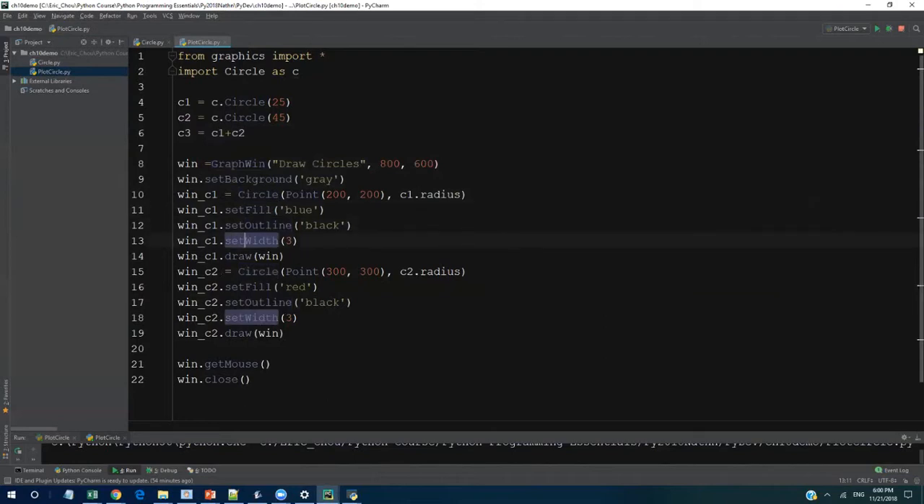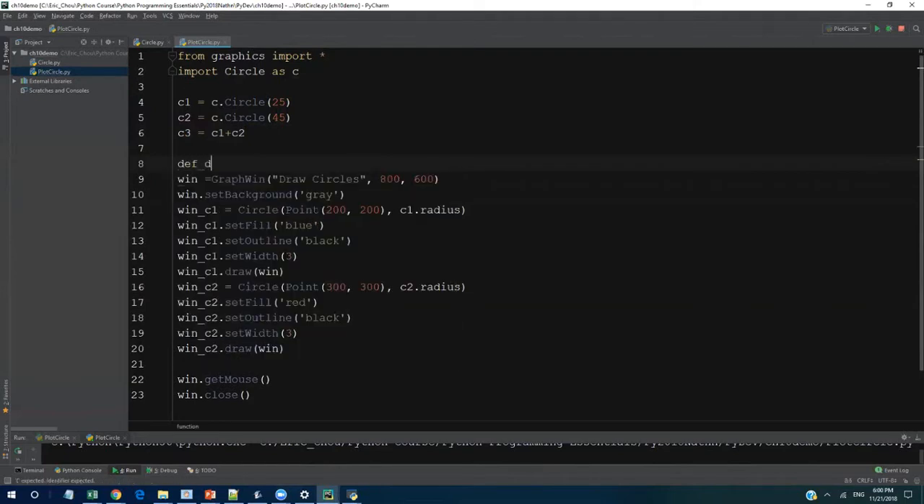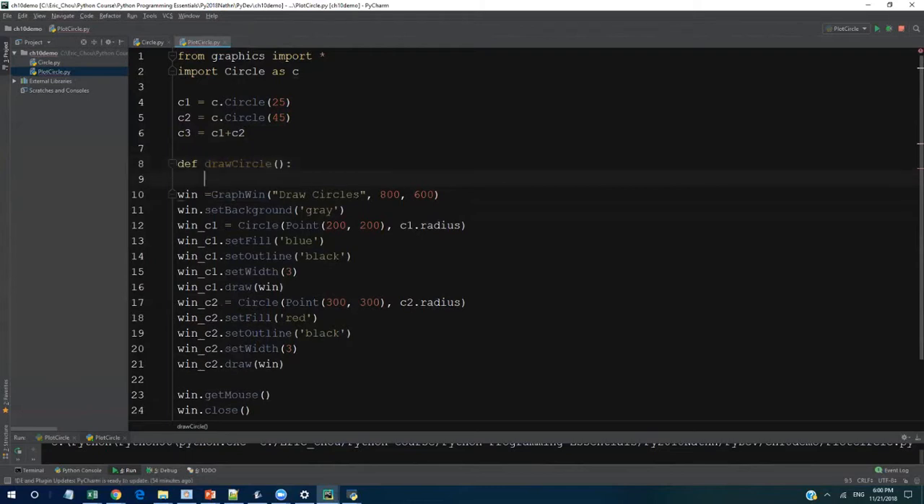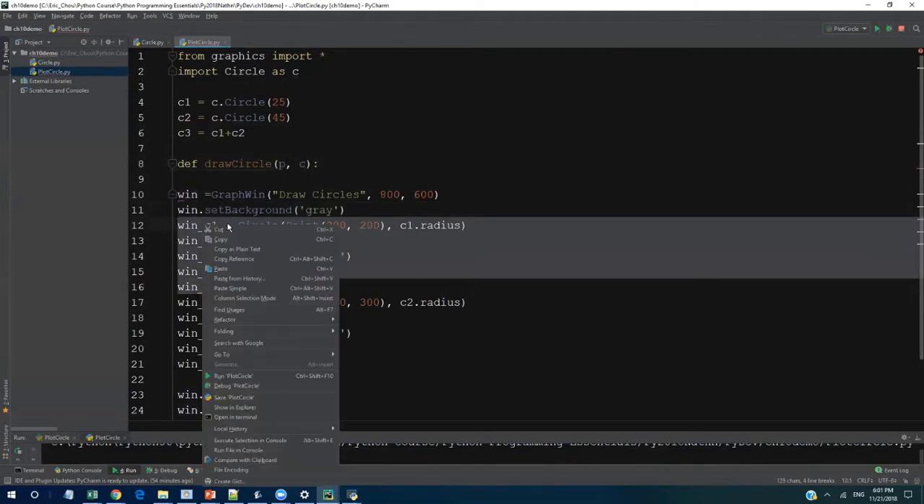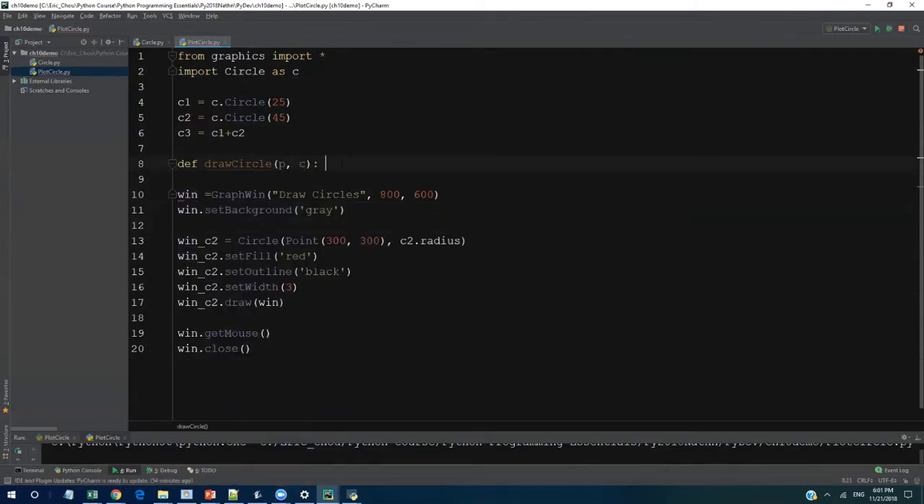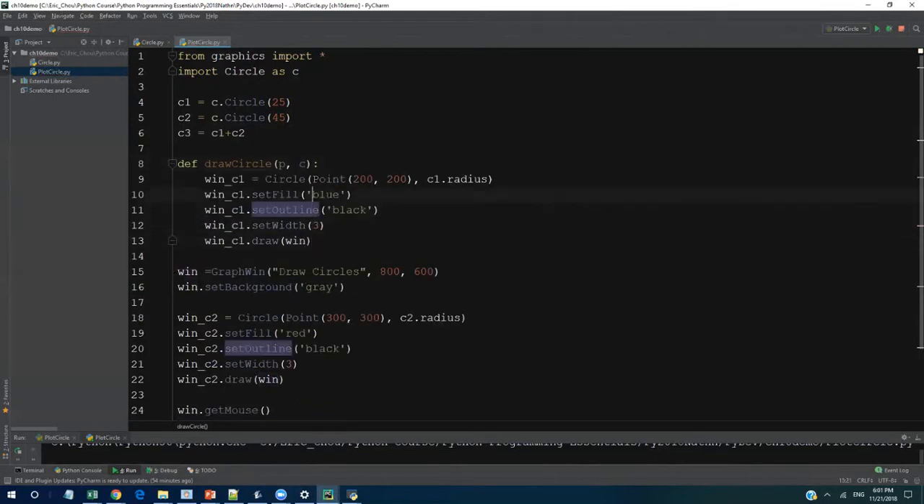So here, let's assume I can define something called draw circle. What do I need? I actually just need a point, and then I need a circle. And then here I put this whole thing, cut this one over here, and paste this one over here.